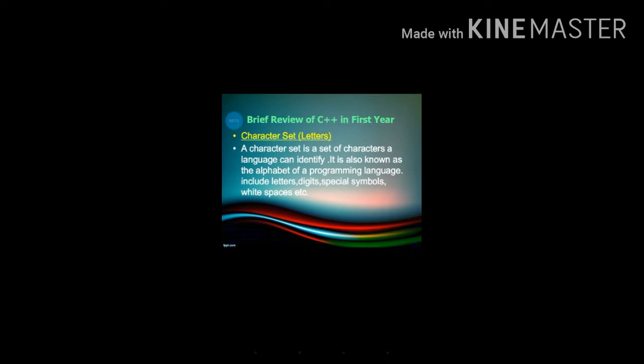A character set is a set of characters a language can identify. It is also known as the alphabet of a programming language. It includes letters, digits, special symbols, and white spaces, etc.